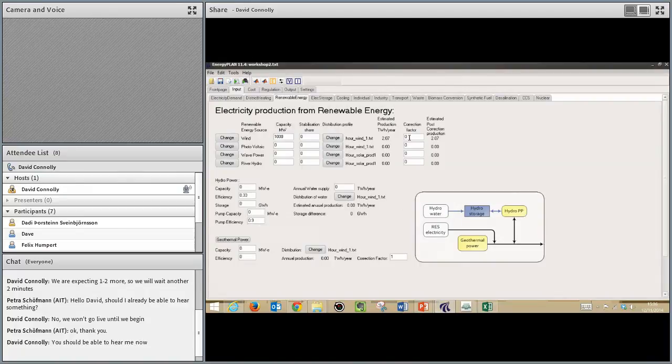So I'll change this correction factor so that the production is now 2.68 terawatt hours instead of the original 2.07 terawatt hours. And this correction factor does that by increasing the amount of hours where you have extra production from this distribution curve. And there's an explanation in the documentation that comes with EnergyPLAN of how exactly that calculation is made under the help documentation list.